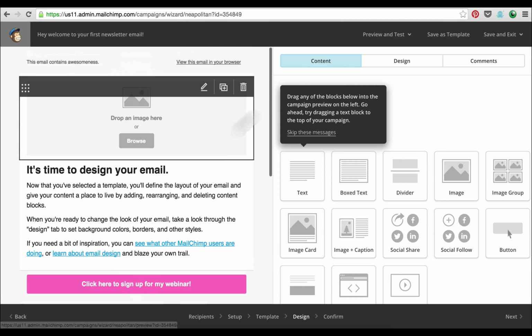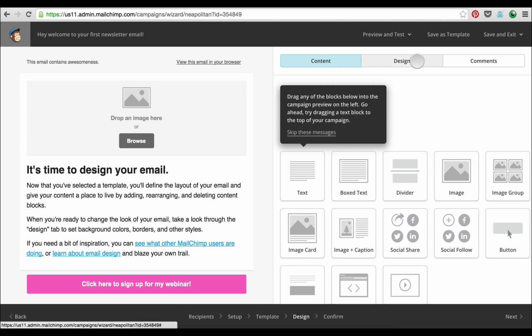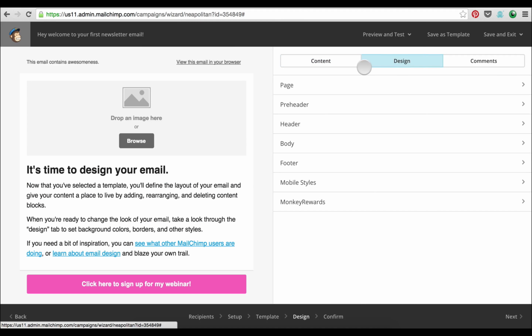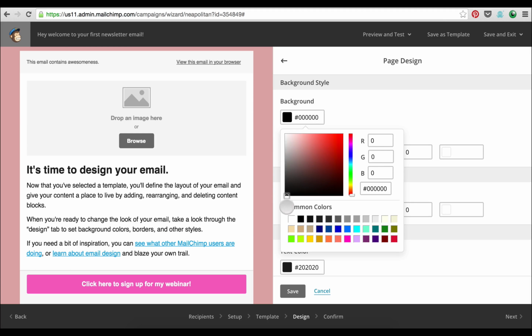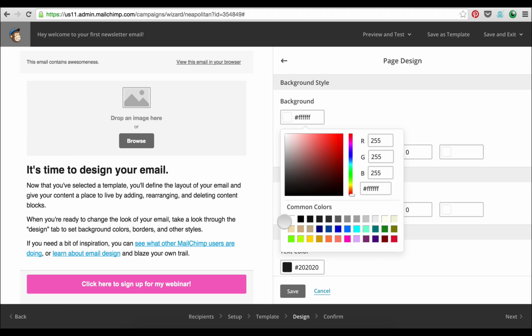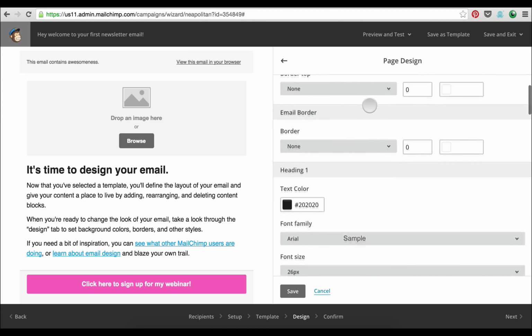And then the cool thing is that you can click design up here. And it's really easy to actually design the way your email looks. So you can click page. Right now you can see it has a light gray background. Maybe I want the background to just be all white. So I'm actually just going to click this one. So now it's all white, nice and bright.